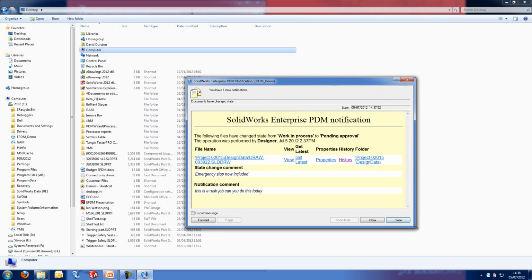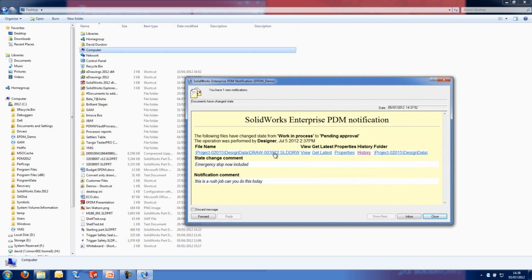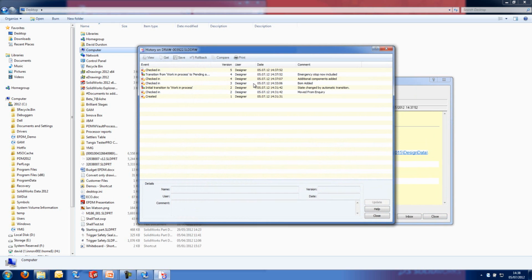So I'll click on this and it's going to give me a list of links which will take me to the file, so you can see the state change comment I've done and the notification comment. If I click on the history, as a manager I can see when the work was done. So I can see that it was copied today, and then the BOM was added, additional components were added, and then it was transitioned on to pending approval.